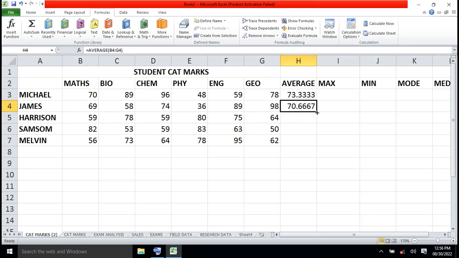It's just a plus, and then I'm going to click and hold down the left mouse button, and then you drag, and you get the rest calculated. So that is exactly how you calculate average. Now let's calculate for maximum.